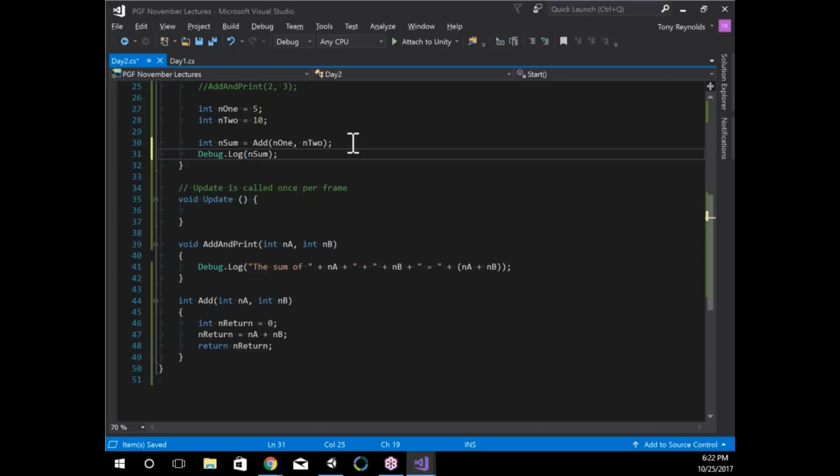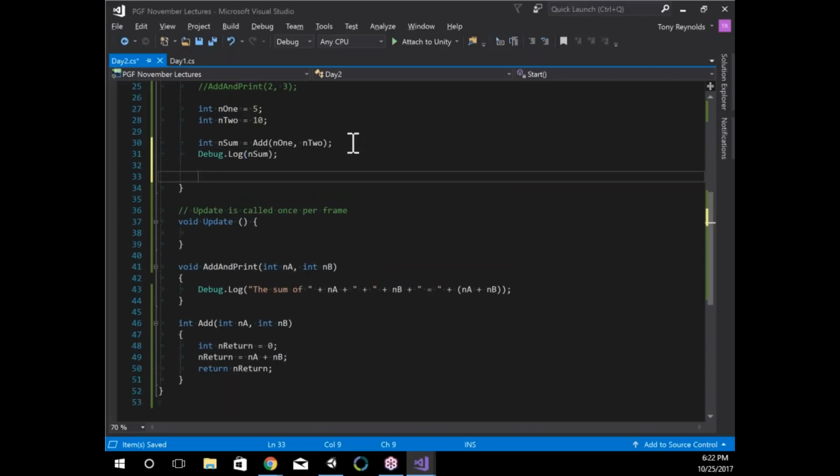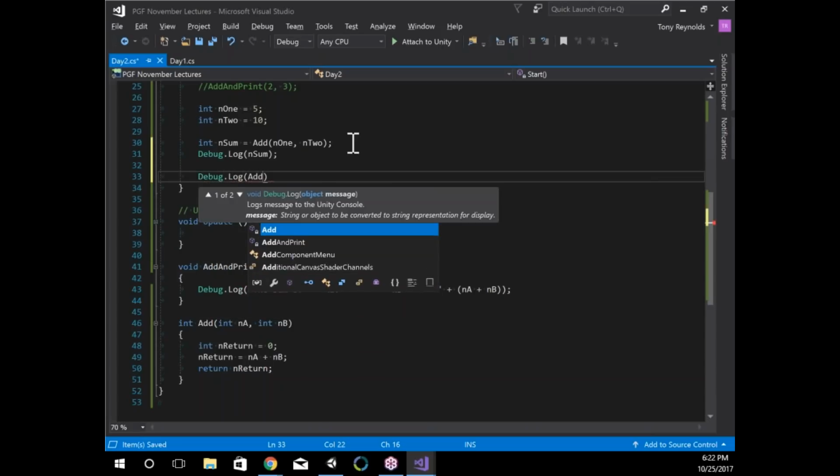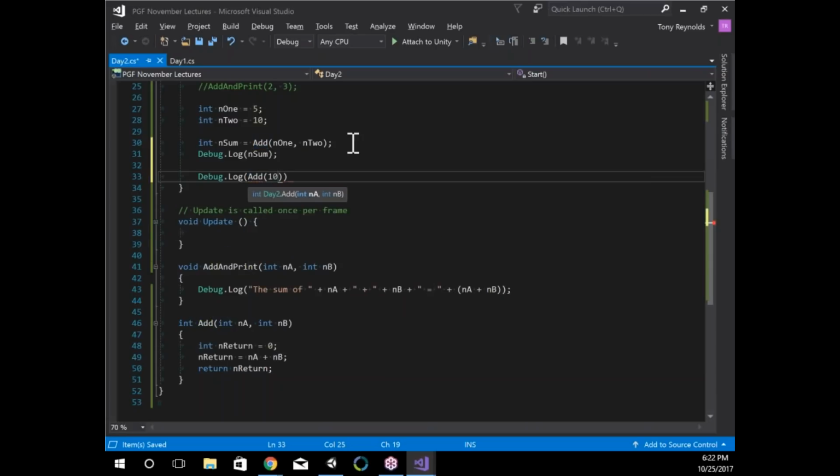Okay? Now I could additionally come through here and say omit the whole concept of int in sum. I don't need that variable necessarily. In this case, I don't even necessarily need in1 and in2. I could just say debug.log add.